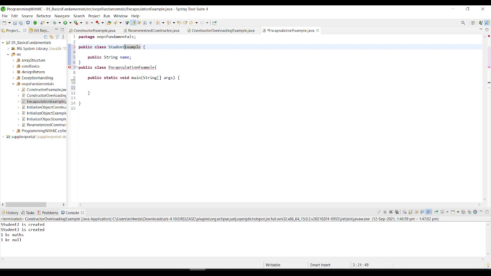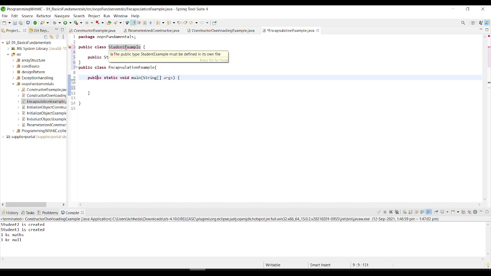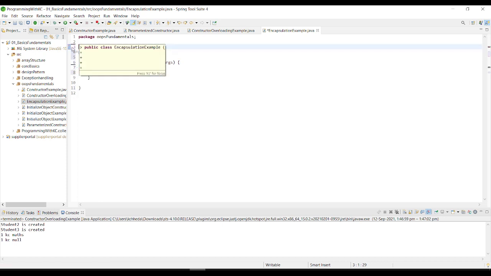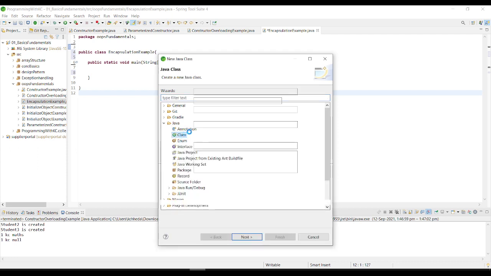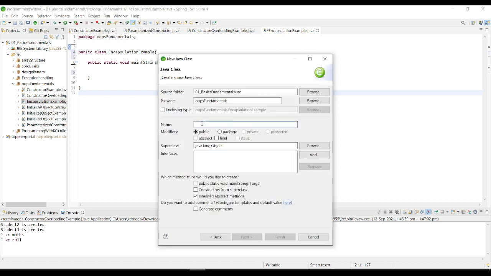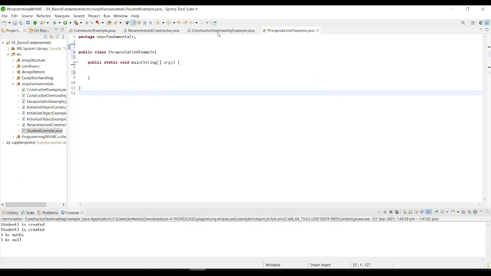Now why did I do this? Because of your public static void main. It is saying that the public type StudentExample must be defined in its own file. It means I have to create this inside some other class. So let's cut this over here and create a new one, a class named StudentExample. We are creating two different classes over here.